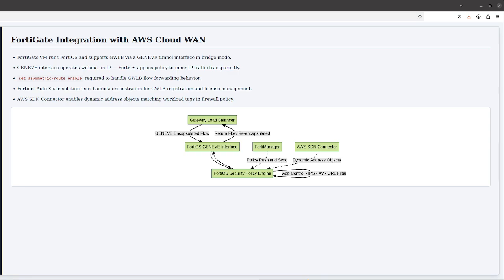On the Fortigate instance, GWLB integration requires a Geneve tunnel interface. In FortiOS, you create a Geneve interface bound to the physical data interface. The Geneve interface has no IP address assigned. It operates in Layer 2 bridge mode, with the Fortigate effectively acting as a bump in the wire. The FortiOS policy is applied to traffic traversing from the Geneve interface back to the Geneve interface, with source and destination address objects matching actual workload CIDRs from the spoke VPCs.